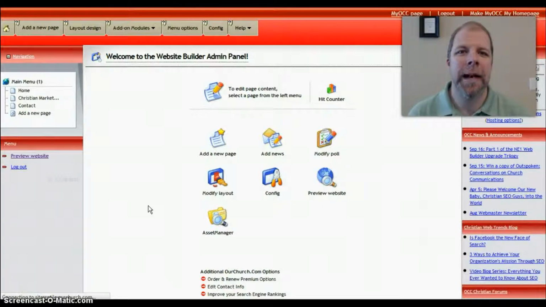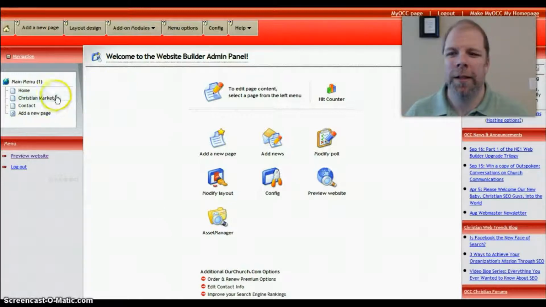Today we're going to look at how to set up meta tags for the various pages of your website. Now, meta tags are little tags that get put into the code of your website that generally people don't see when they're viewing your website, but they may see it when they come to visit your website through the search engines. I'll explain a little bit about that as we look at how we're going to do this.